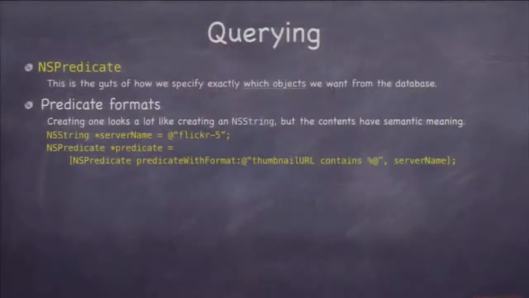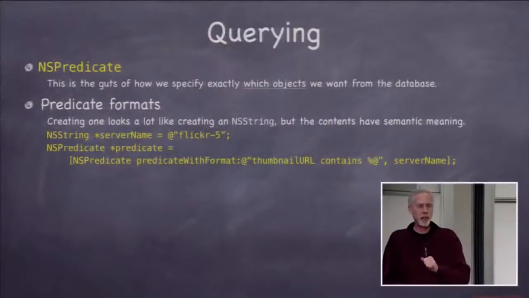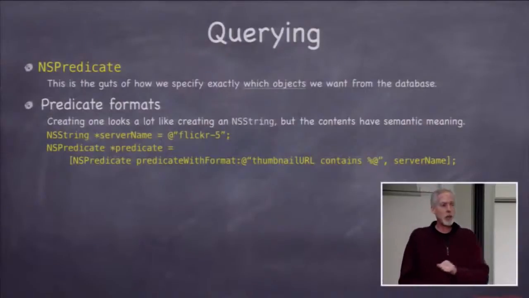So this is the guts. This is the thing that says, which photos do I want? Which photographers do I want? And the NSPredicate looks a lot like NSString when it comes to creating them. So just like we have NSString with format, we actually have NSPredicate with format. Okay? And you can specify this arbitrary string.